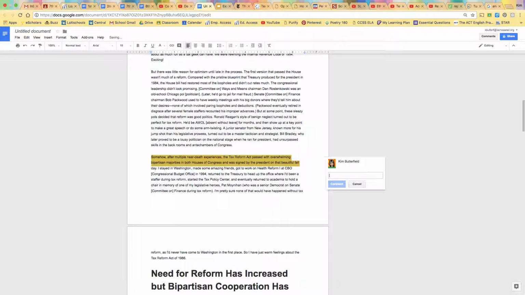Highlight it, hit that button, and then you can say this will be for the Reagan era topic. I know I'm going to have one paragraph about the Reagan era. I'm going to have another paragraph about the latest tax cuts. This fact will fit perfectly here. So I would comment on that and then just have that in there.